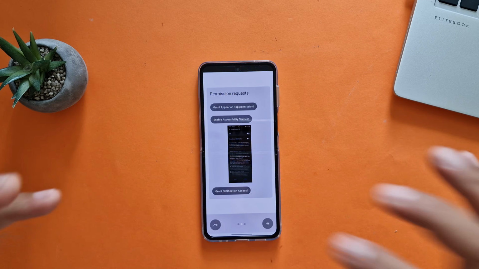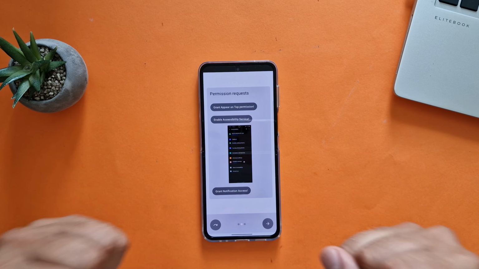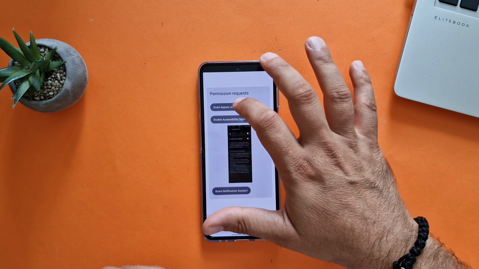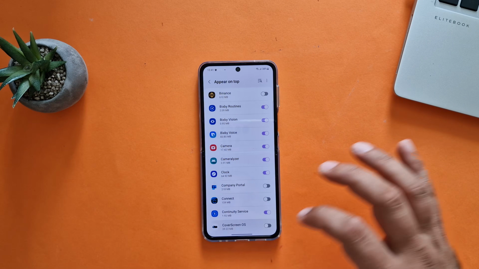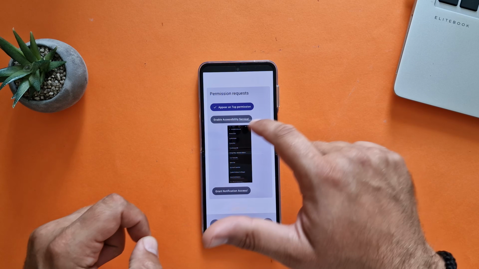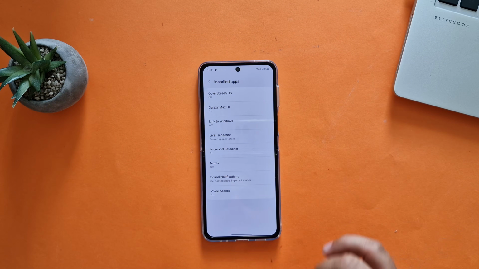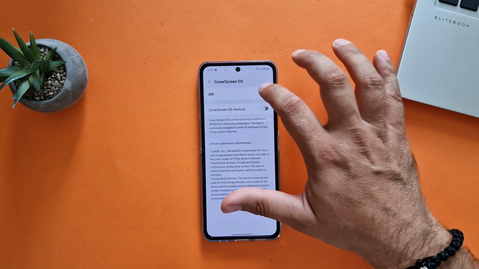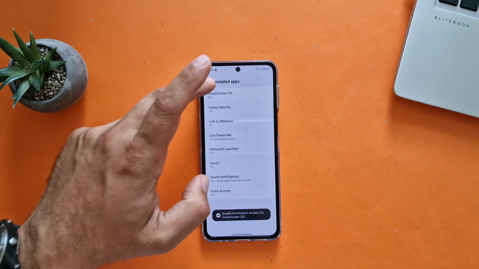So open it. Welcome to CoverScreen OS. We need to perform the specific setup to allow the tool to get what it needs. So first we need to grant appear on top permissions. This is very useful for the notifications to appear. So once you do a specific set of activities, they will become checked. We need also to enable the accessibility service, installed apps, click on the CoverScreen OS, click here on press allow, then just go back and continue the setup.